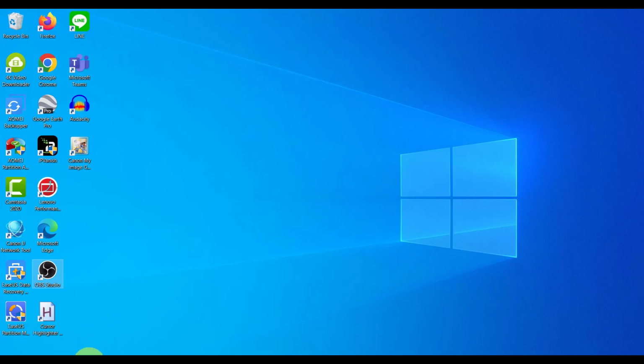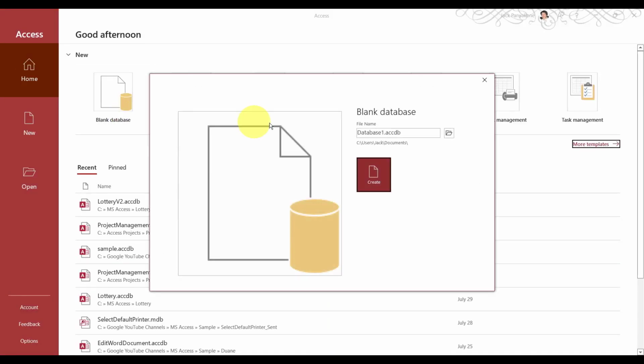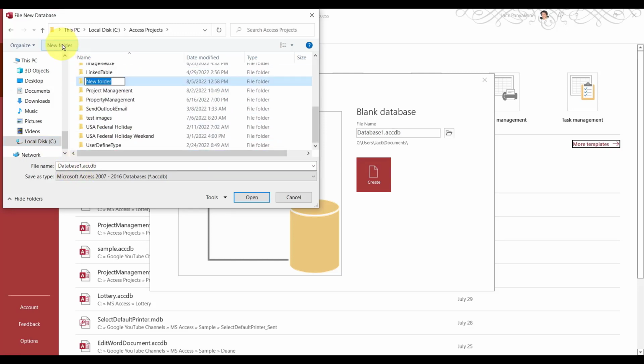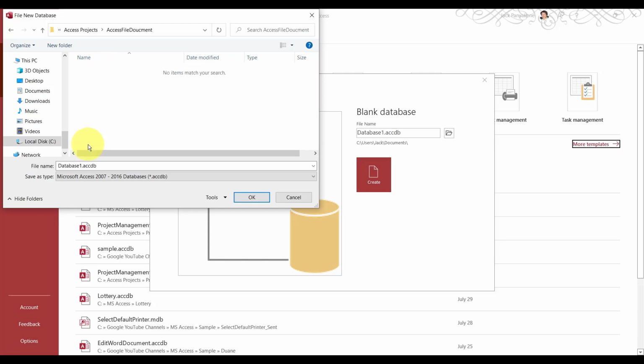What's our objective? Let's go to Access. New database. We are going to browse to a folder and save all the files into that folder. Access projects. Let's get a new one. How about access file document? Yeah, that's good. Remember, whatever you name your database, you cannot reuse that name in your module or your class. So I will go ahead and type in access file document.